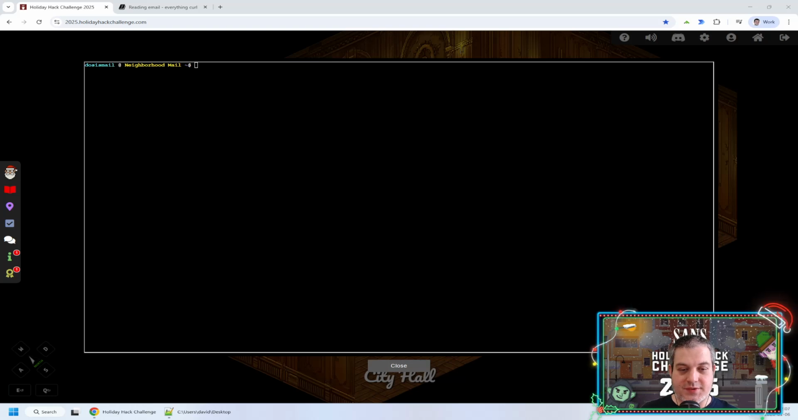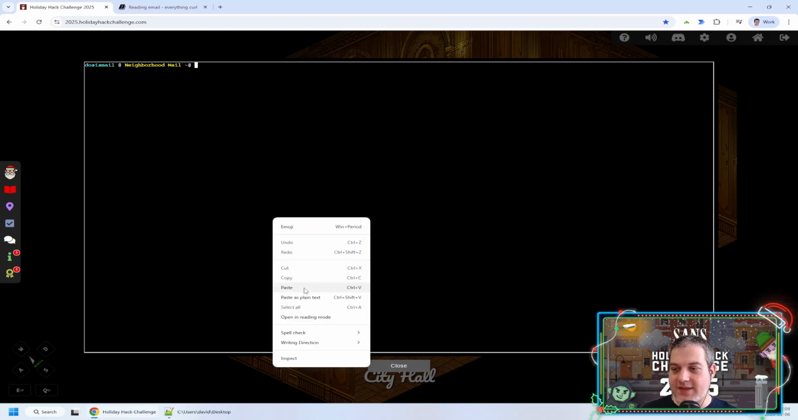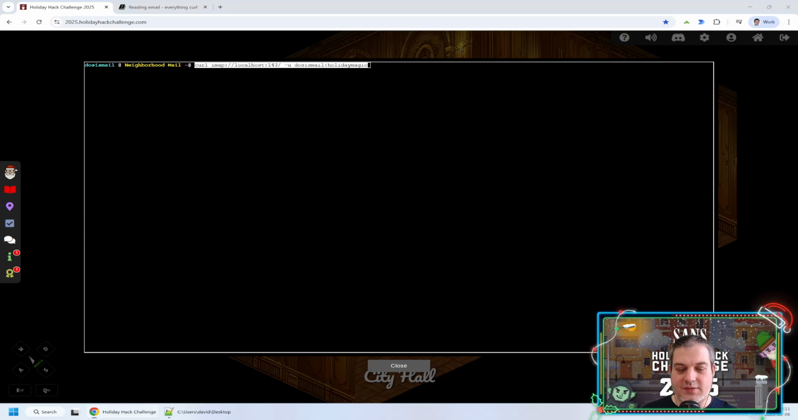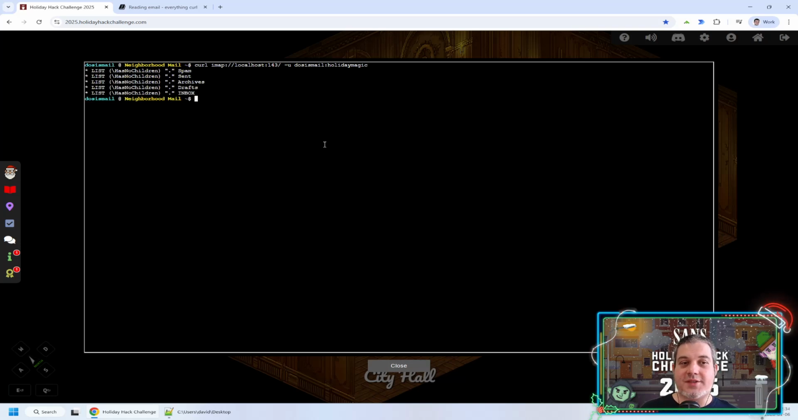So the first order of business is to authenticate. Everything runs on the localhost here. So we are just telling curl to use the IMAP protocol. Here the protocol is no longer HTTP or HTTPS, but imap:// and then the localhost and the IMAP port. We're going to use the credentials provided for us. This is going to list out the various folders available in this mailbox.